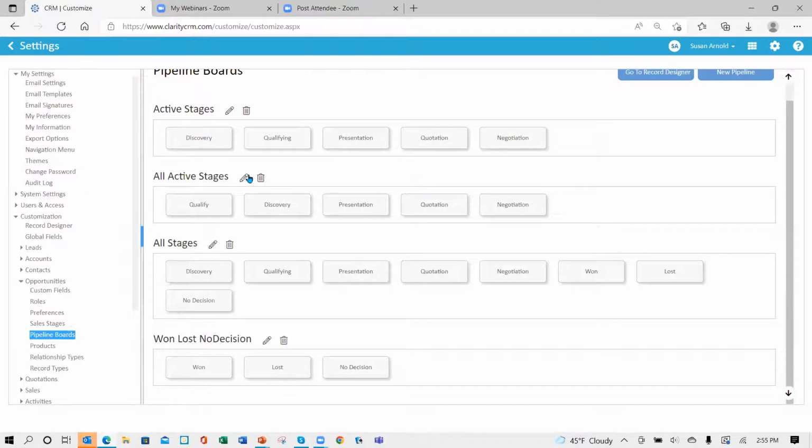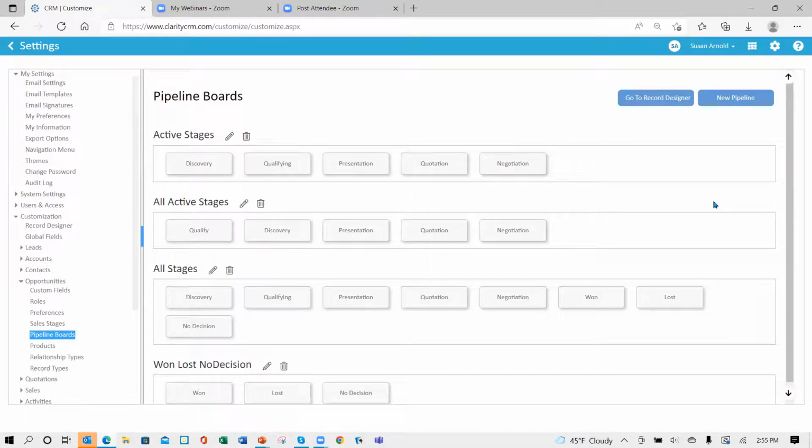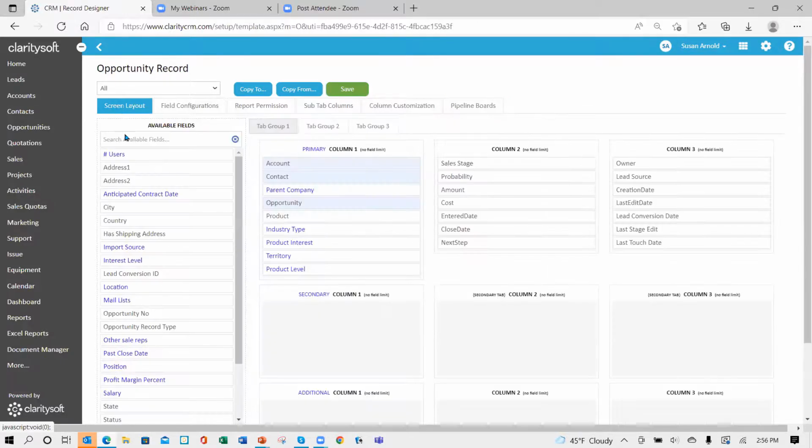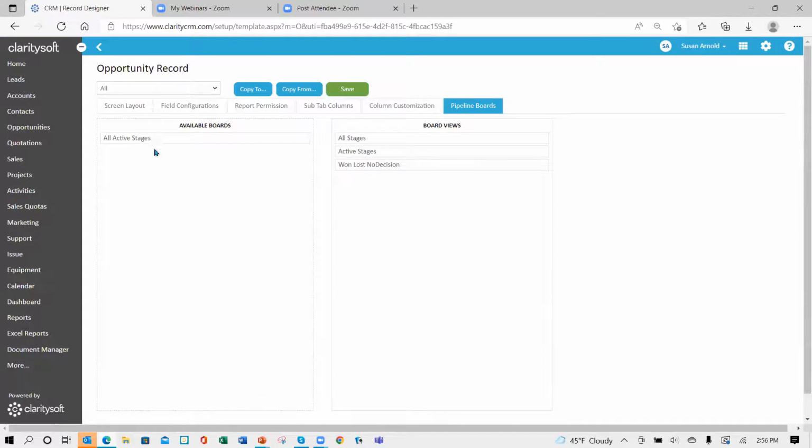All right. So I have all active stages. This is my new one. And you can edit it, you can delete it if you want to. Now, just like custom fields, these pipeline boards need to be added to the record designer. And we've given you a little shortcut button here to click on, which is going to jump you immediately to the opportunity record designer and to the tab called pipeline boards. You can see here's the screen layout, which you would normally go to, but you come over here to pipeline boards and you drag your board over. You can put it in the order in which you want it.